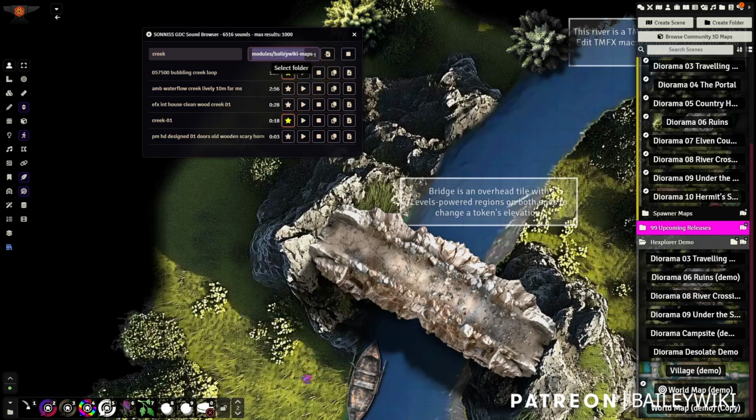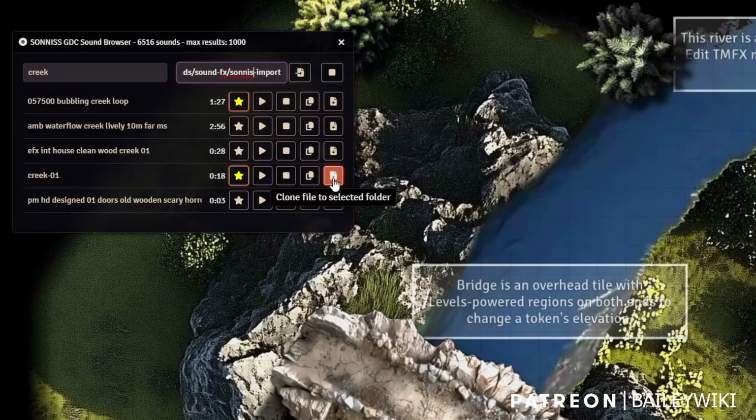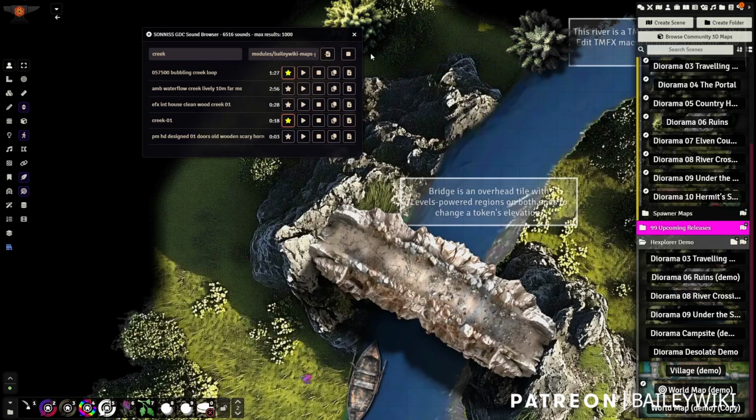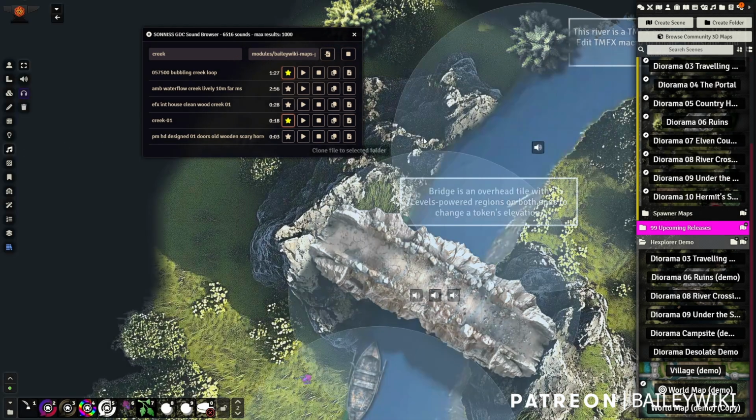And this is just within my Towns module. And so we're going to save it there. And let's go ahead and move this now into our sound module. And what it does is it moves it into our sound module. And now let's go ahead and create a... well, I'll show you creating it from scratch.